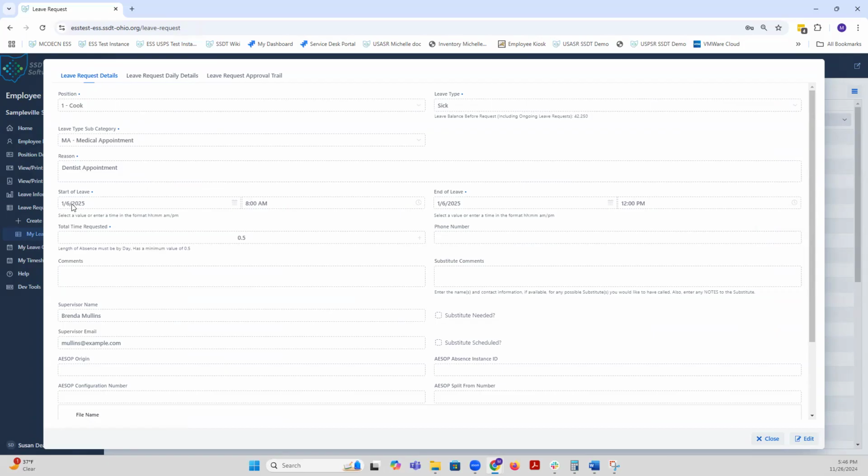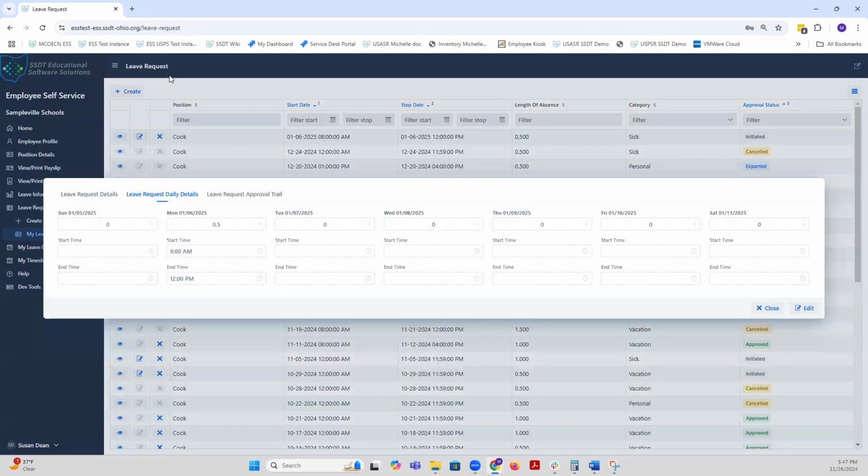The leave request, and you'll notice again, I did it for January 6th from 8 until noon for a half day. The leave request daily details is going to display the weeks inclusive of my leave request beginning and ending dates, as well as the start and ending time of the request and the amount of the leave request. So I said January 6th, there is my half day from 8 until 12.